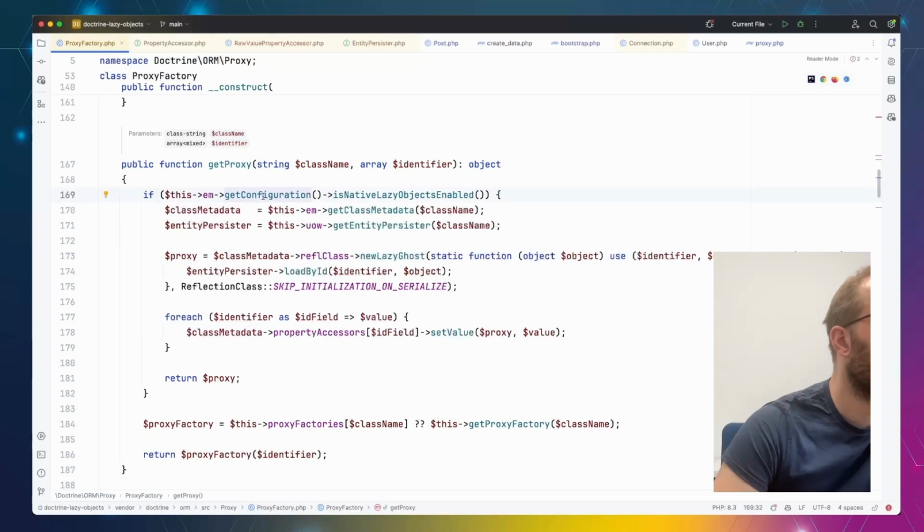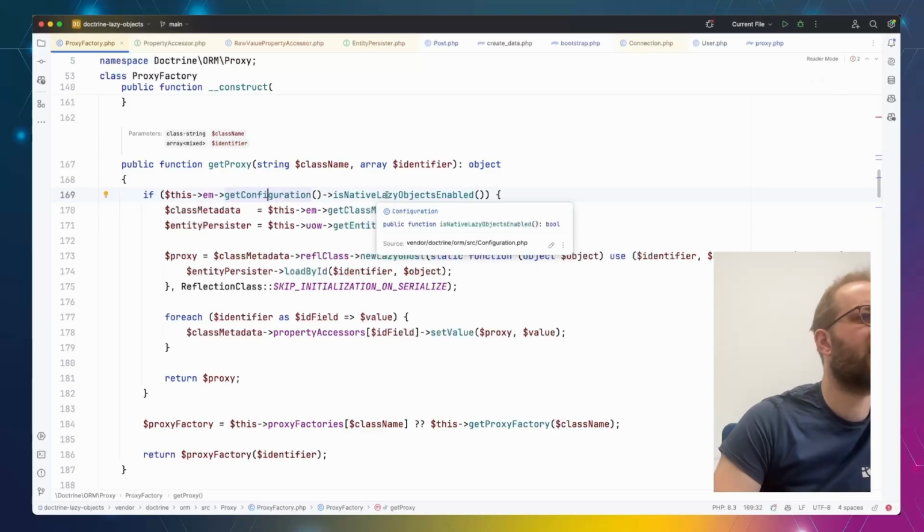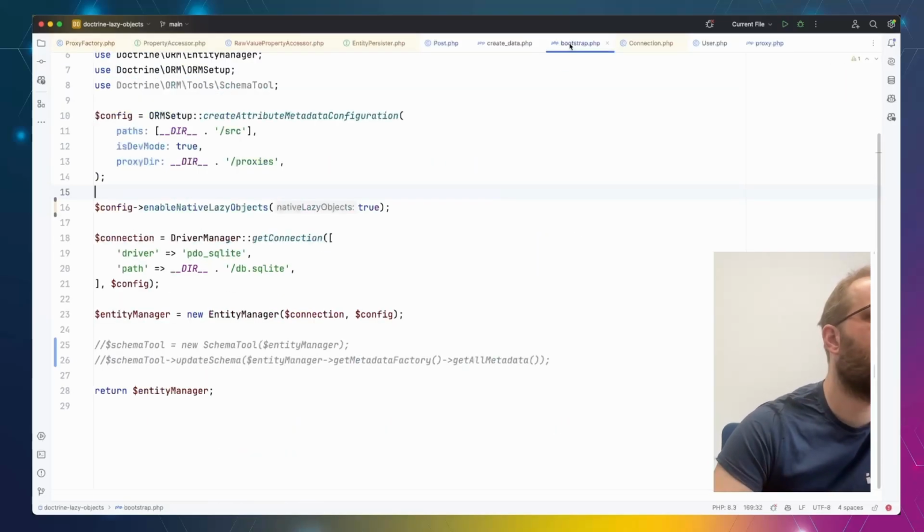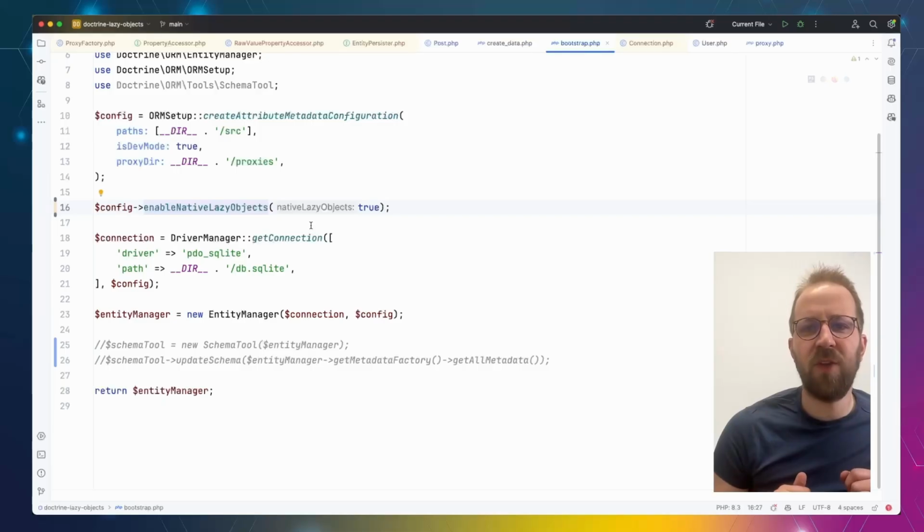So we can see here, entity manager get configuration is native lazy objects enabled is checked. So this is a new functionality and I have called this on the Doctrine config object enable native lazy objects. With Doctrine 3.4 we are going to release the old and the new proxies side by side and you can opt into them. The reason for this is this feature requires 8.4 obviously, not all users of the ORM 3 are using it. But also since it's a completely different implementation, we want users to opt into it and test it on their applications before moving.